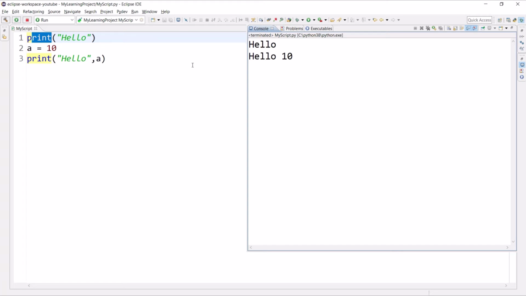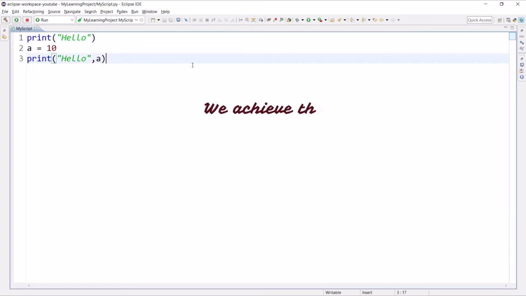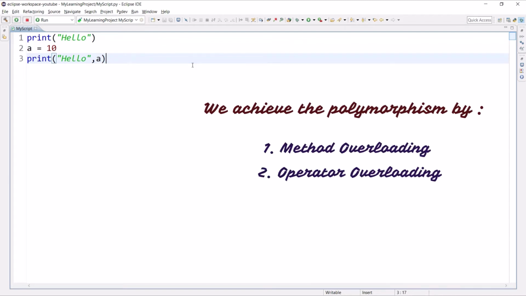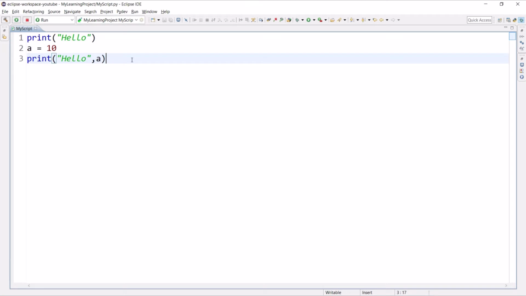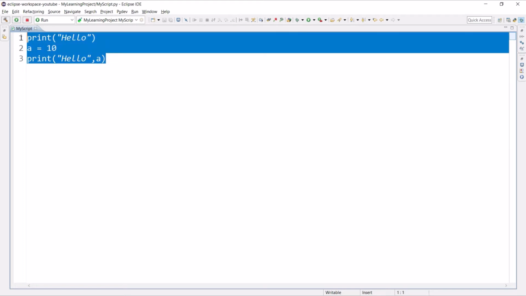Let's see how to implement polymorphism. We can achieve polymorphism by using method overloading, by using operator overloading, and by implementing method overriding. Overloading means that if you have one functionality with a different number of arguments, that is called method overloading. So in Python, if you define one function that can work with a different number of arguments, that is called method overloading. Let's see how to achieve this.